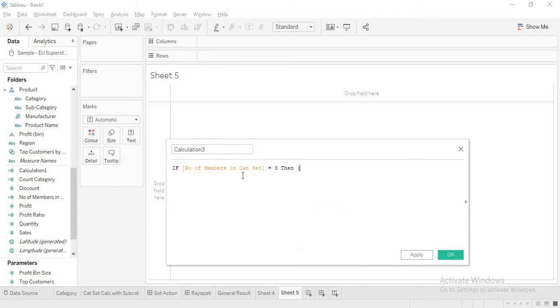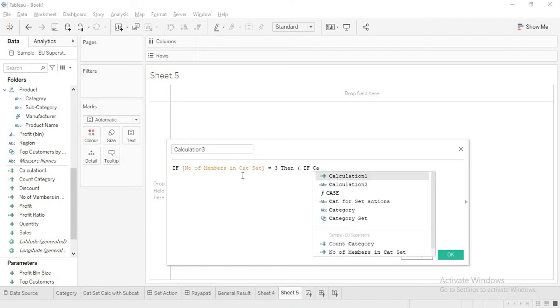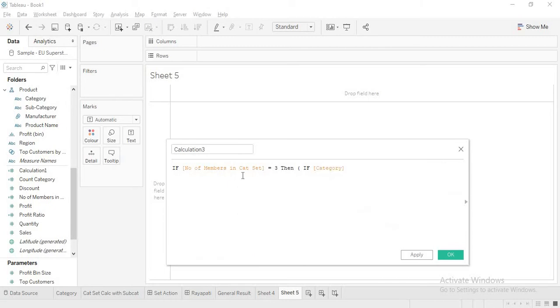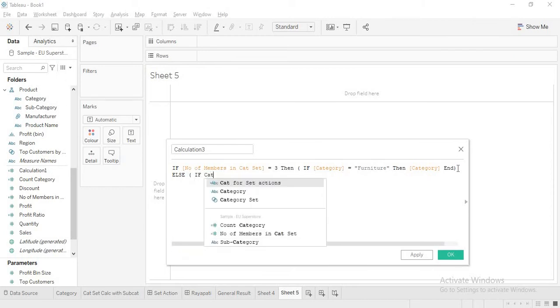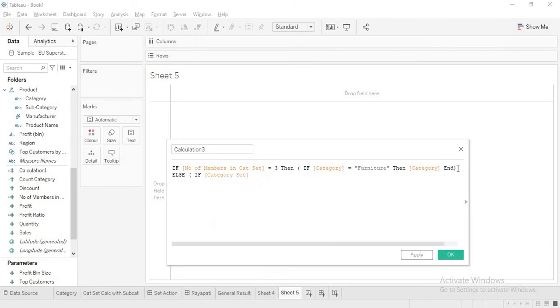So then, and again I am writing a calculated field. This is where I fix the default value. If category is equal to furniture, then category end. Here I am fixing my default value. Now what happens based on the set action? Now else, again an if calculation. If category set, then category end. Now I am going to end this.